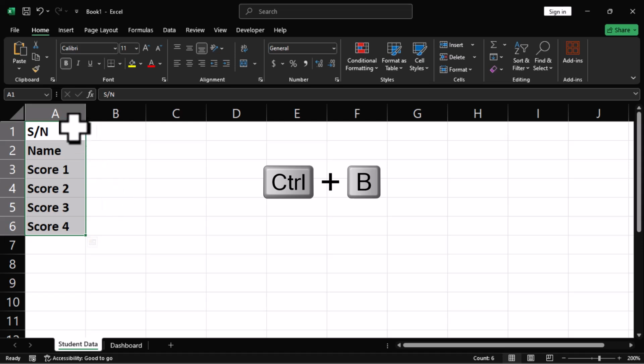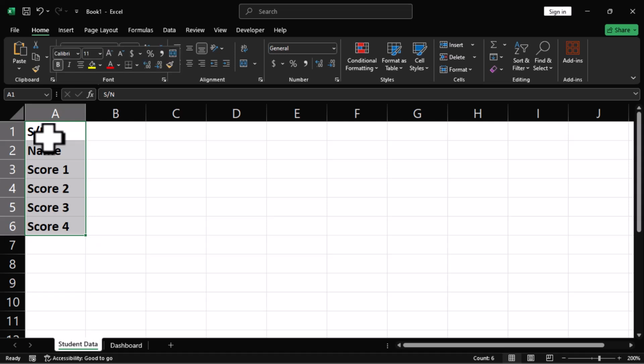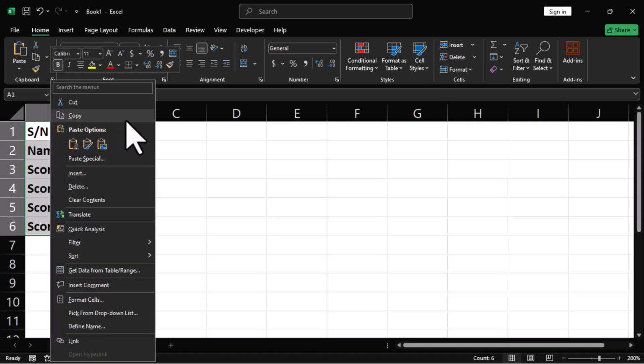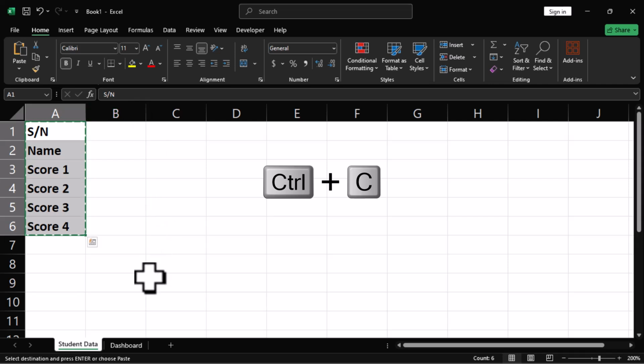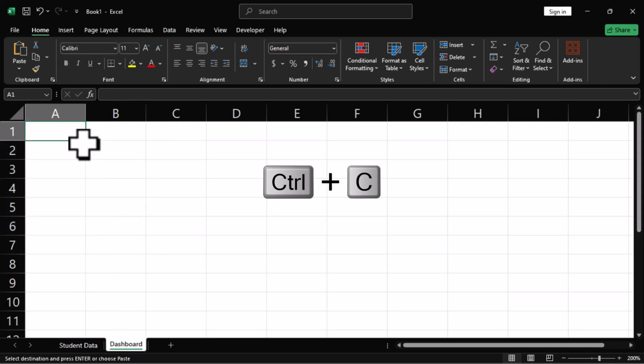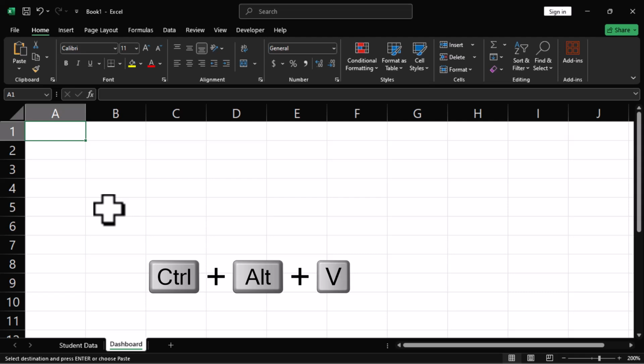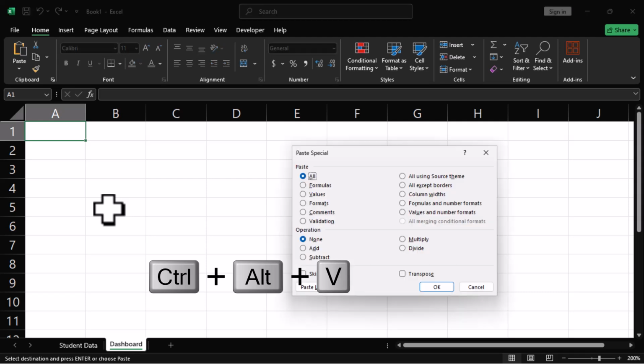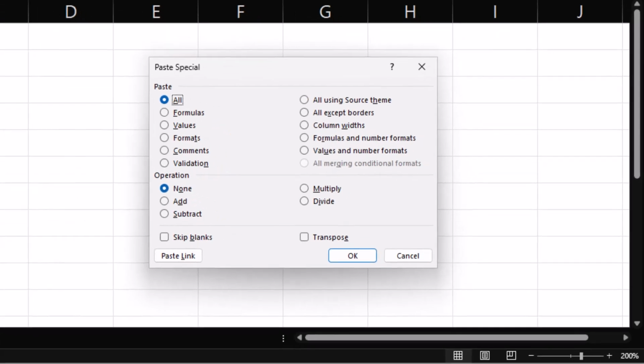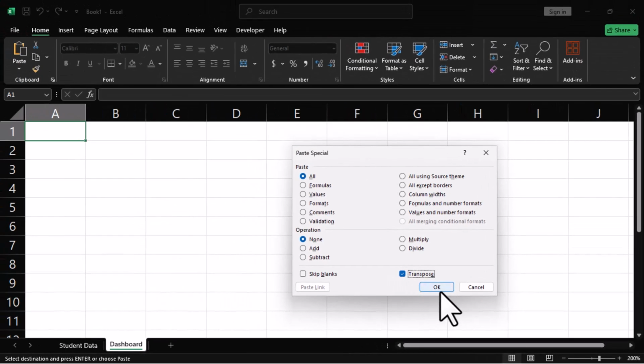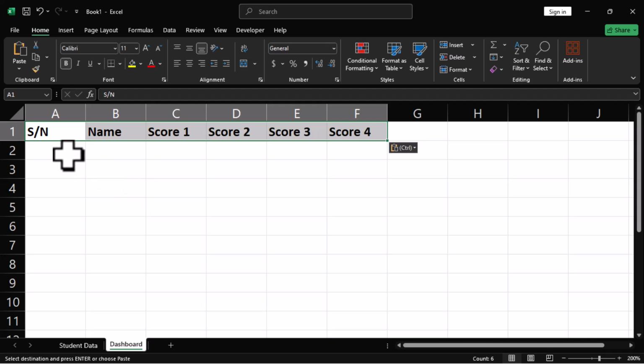Now, since this data is selected, we can right click and choose copy. You can also use Ctrl+C to copy. Then we move to this worksheet and then hold Ctrl+Alt and the letter V. This is going to bring out the paste special dialog box, and in this window we have this option known as transpose, and when you click it, we choose OK. Now this is going to paste the serial number, the name, score 1, score 2, score 3, and score 4 into these individual cells.